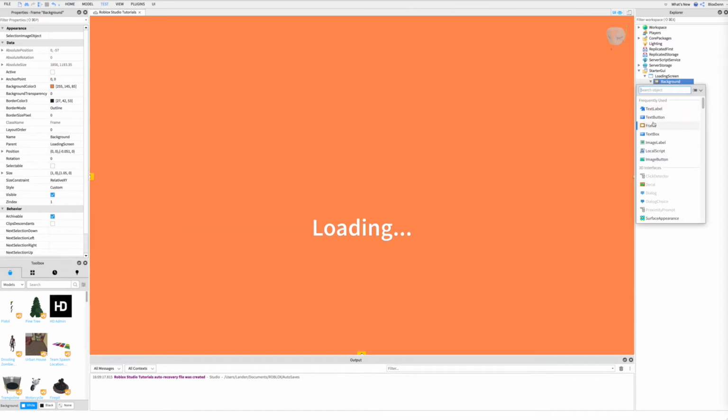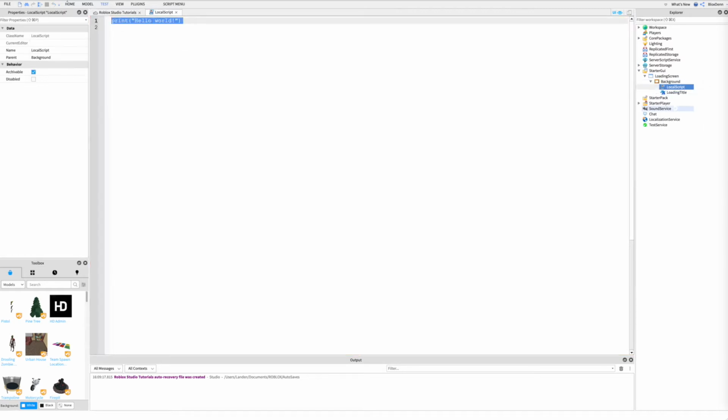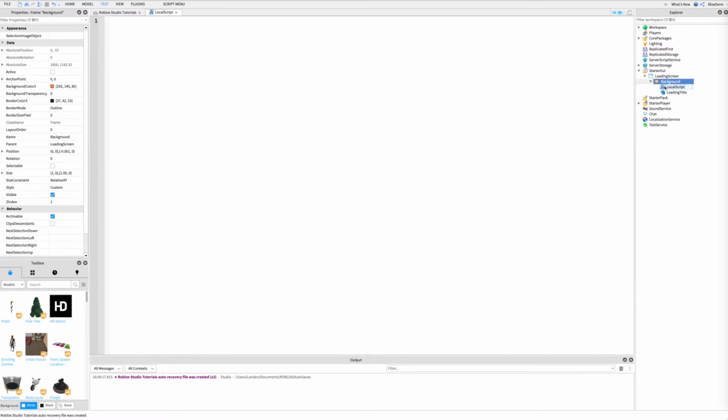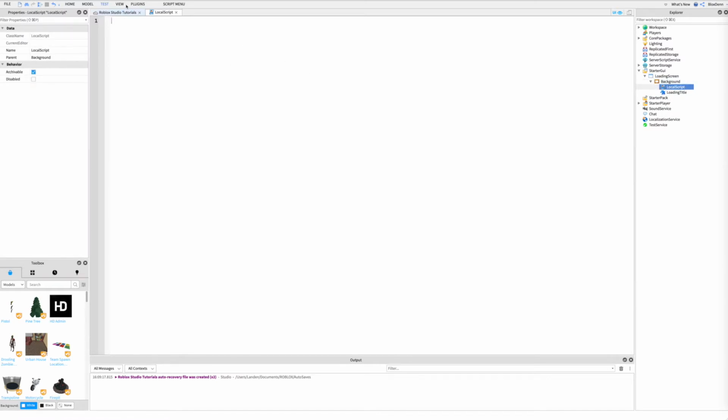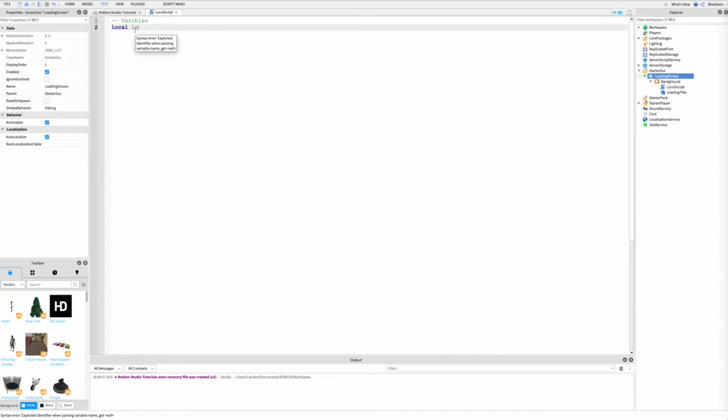So now insert a local script. If you don't know what a local script is, it will be in an incoming video, but it runs on the player. So I'm going to make a couple of variables. I'm going to have the screen GUI, which is the loading screen right here. Local loadingScreenGui is going to be equal to game.StarterGui:WaitForChild, and then in quotation marks, LoadingScreen. And this is totally optional, but local loadingTime equals 5 seconds.